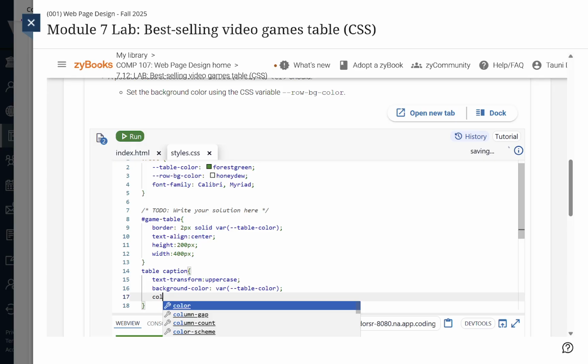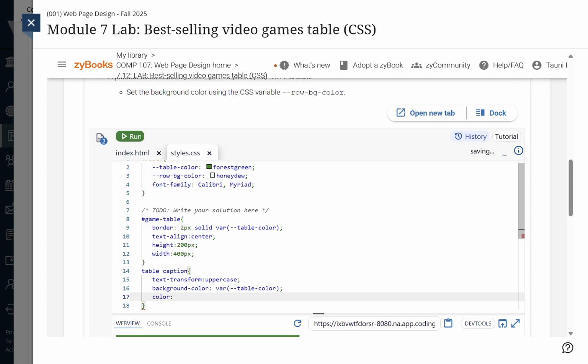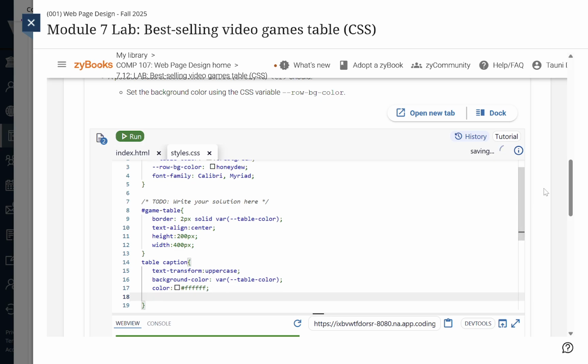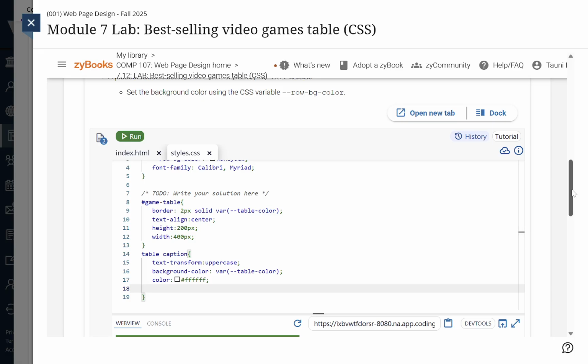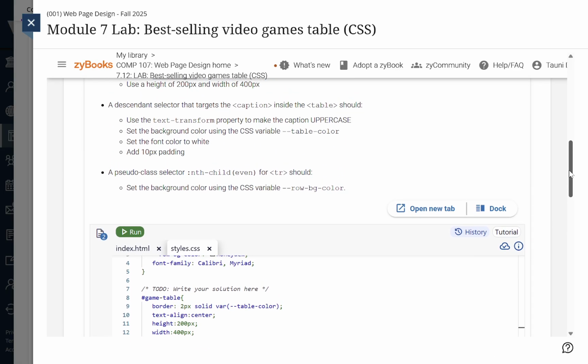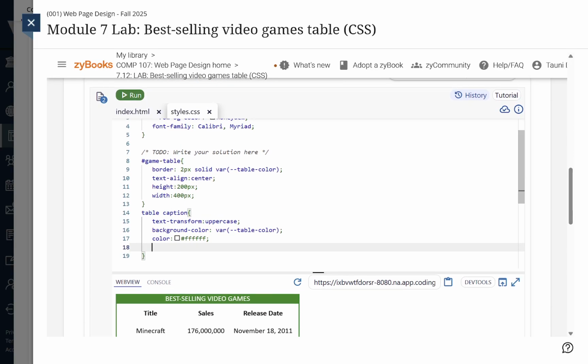And the font color, which is just color. This is another area where I see people write font dash color, and then it doesn't work. And white is just 6 Fs. You can also just use 3 Fs for octal, but I don't know if I want to confuse you guys with that, because then colors get a little weird when you have hexadecimal. And then padding is 10 pixels.